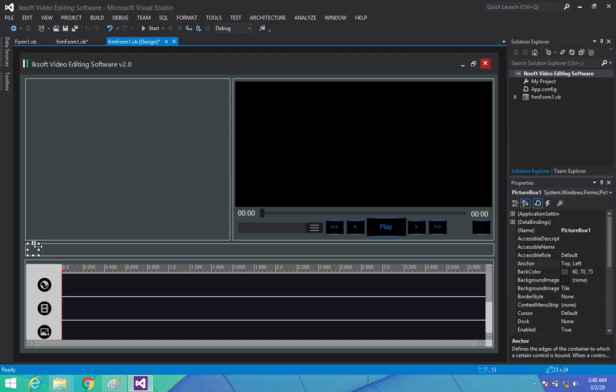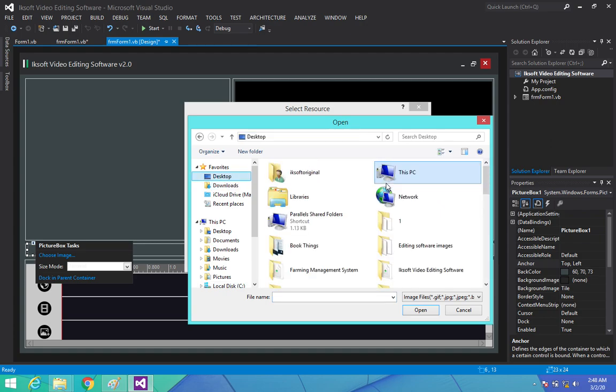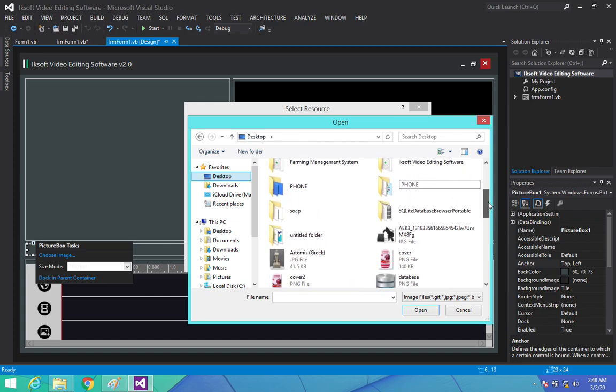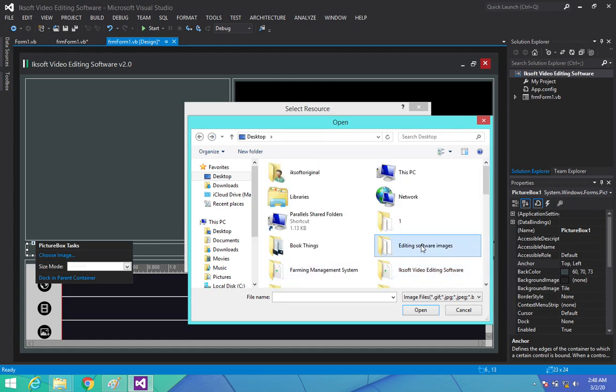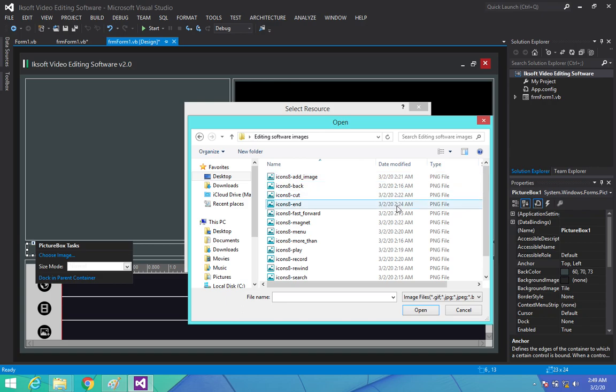I'll use my arrow key to position it somewhere here, and then I will choose my image. I have saved some images on my desktop which I will be using as my editing software icons. So I created a folder, and I called it editing software images. And from our previous session, you can see that there is add, magnet, cut here. So those are the tools we're going to add, right? So that is the add icon.